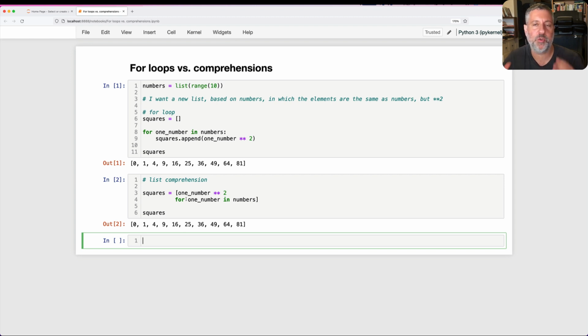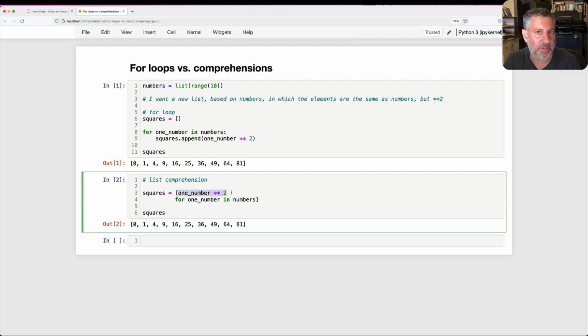In the case of the list comprehension, there is a for loop in there, but what I'm basically saying is create a new list based on numbers. But each element of numbers will be squared in the new list. So we're basically saying go through numbers and apply this expression, one number to the second power, to each of the elements, and the result of doing that on each thing in numbers will be squares. Okay, so this certainly works. And this comprehension is considered to be the better, more Pythonic way to do that.